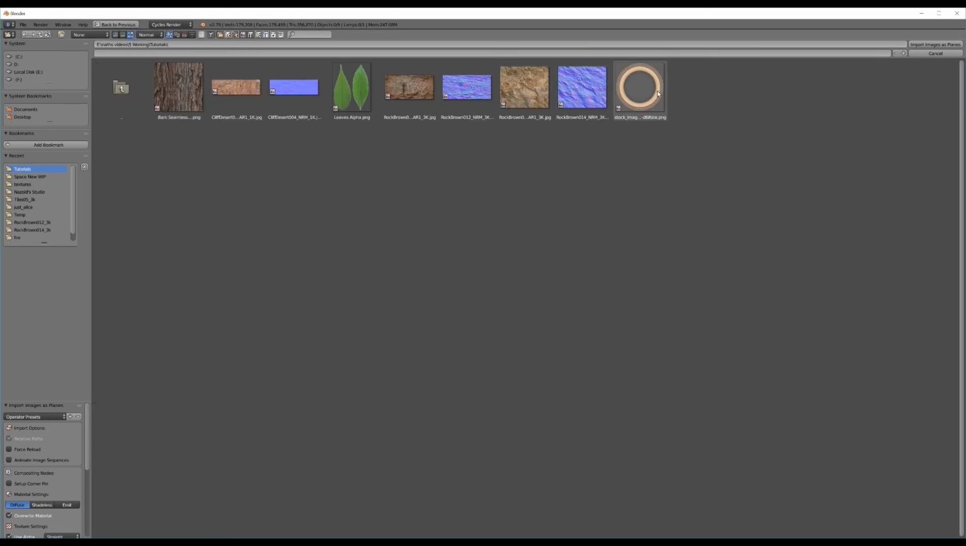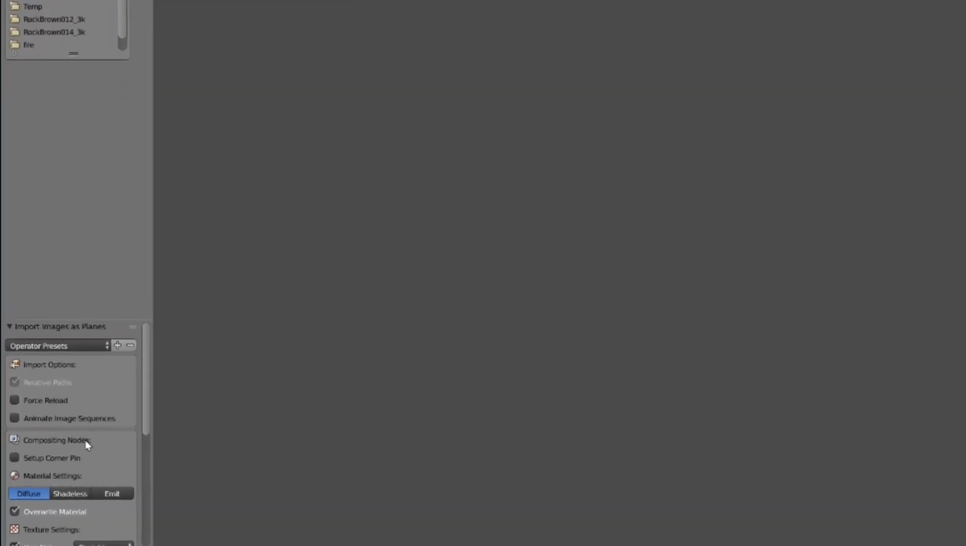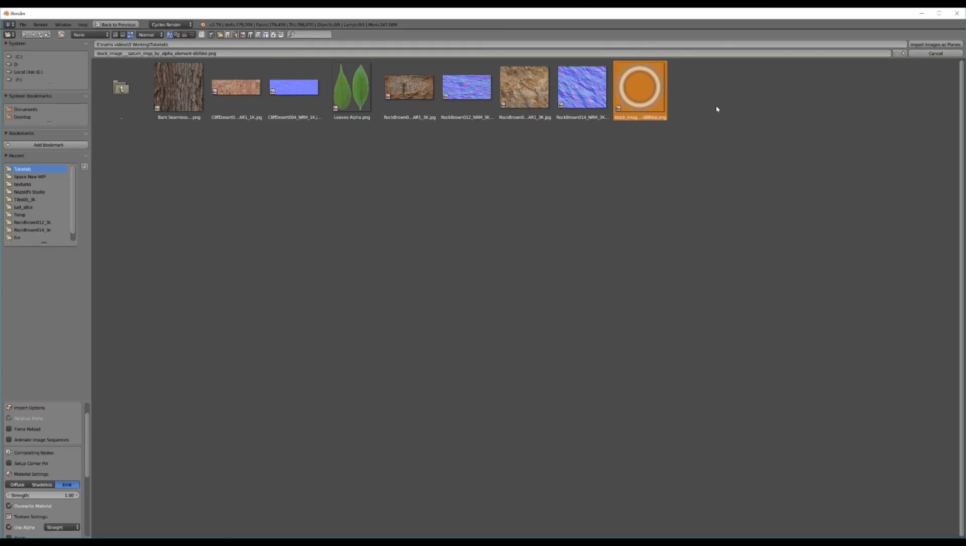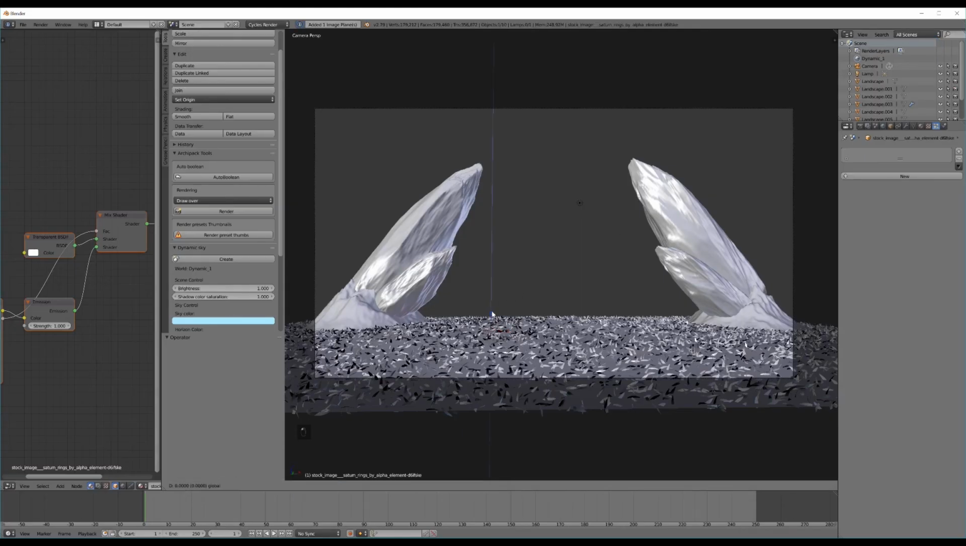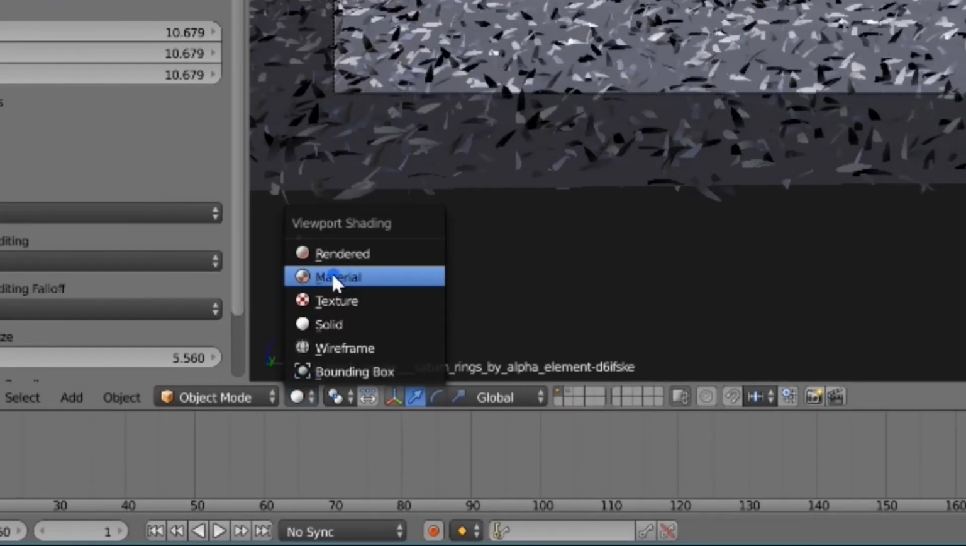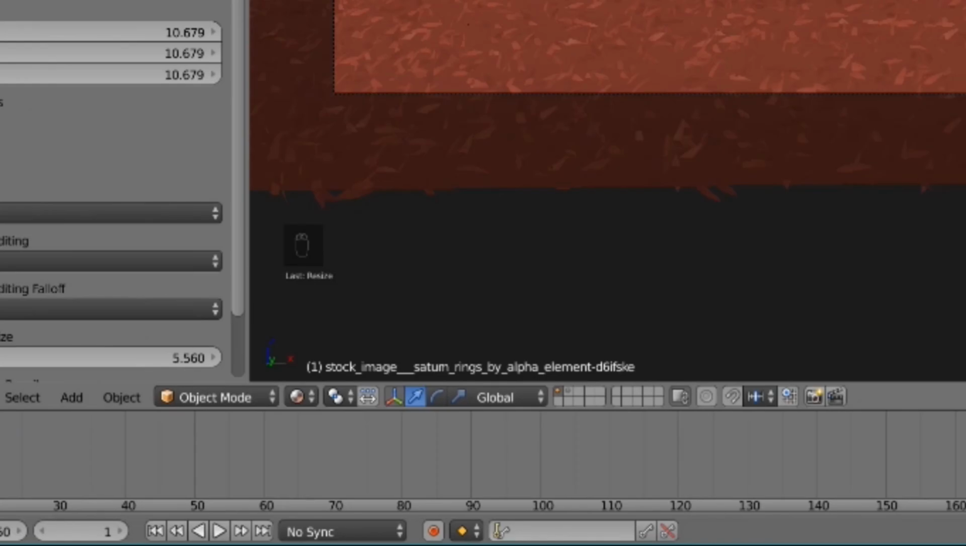And what this is basically is one of Saturn's rings, but it creates a really cool sci-fi feel when it's in the sky. So let's just select that. Make sure you've got Use Alpha selected down here in these settings and Emit, so it creates its own light, as it would if it were a real planet. Now let's import that image as planes, and drag it up, scale it up. Let's just switch from solid view to material view, that way we can see what we're working with here.